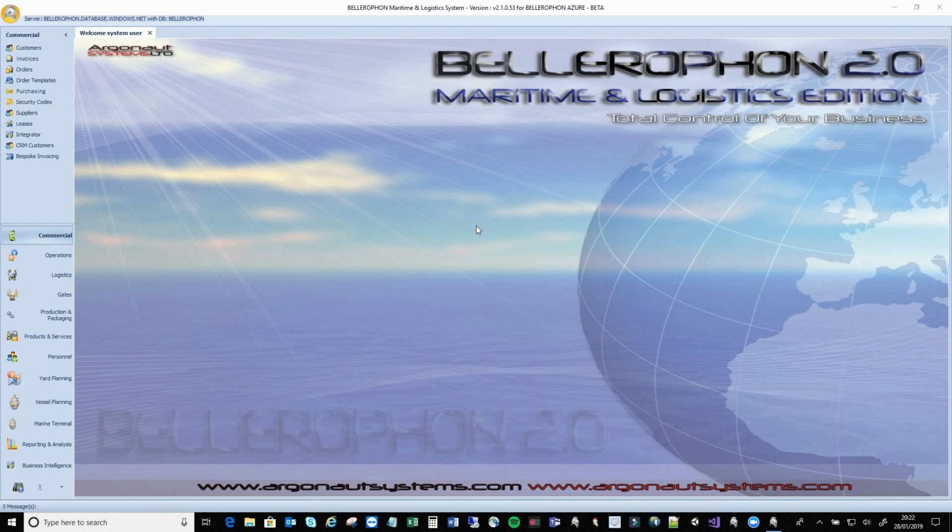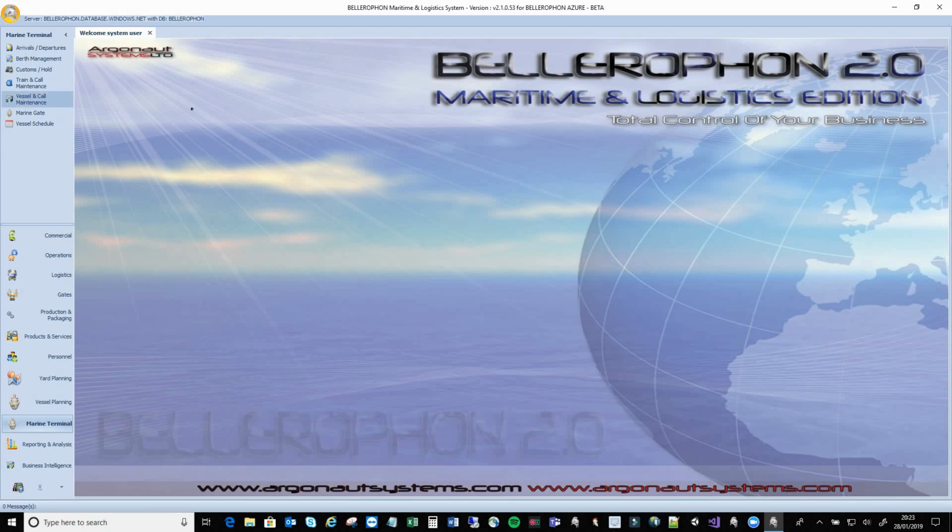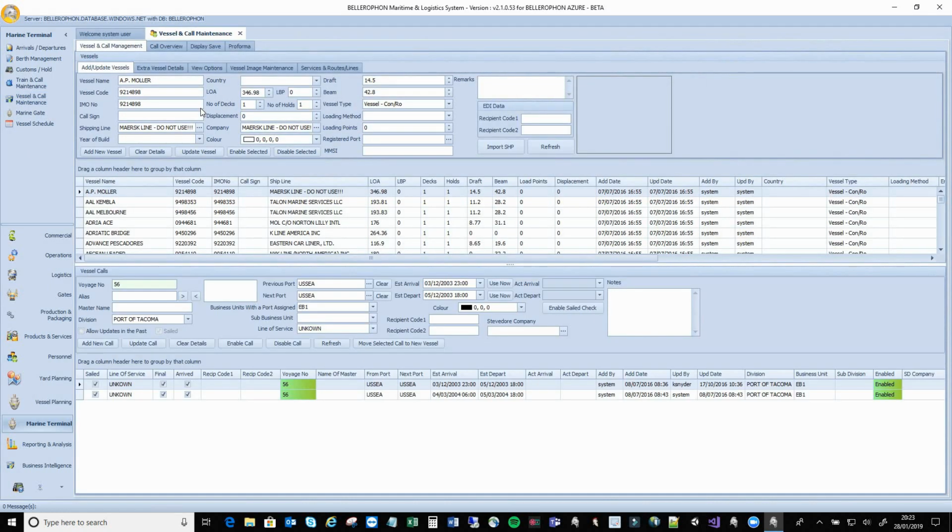Our first port of call for vessel planning in Bellerophon is a visit to the system's vessel and call maintenance submodule, which is in Marine Terminal. As you can see, the screen is divided into three main sections: the main vessel data, the grid view of all the vessels, and finally the voyages, also known as the vessel calls, and these correspond to each selected vessel above. So let's filter the main grid view to find our test data vessel, the Bellerophon.